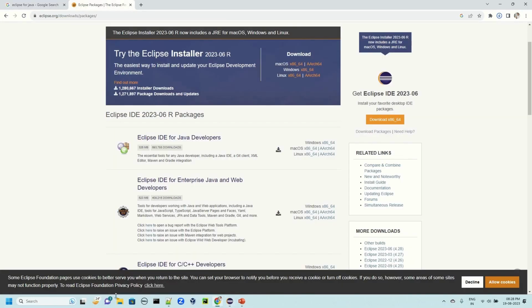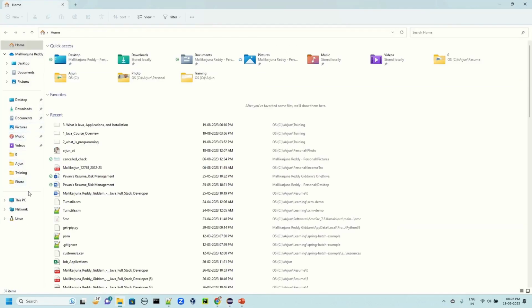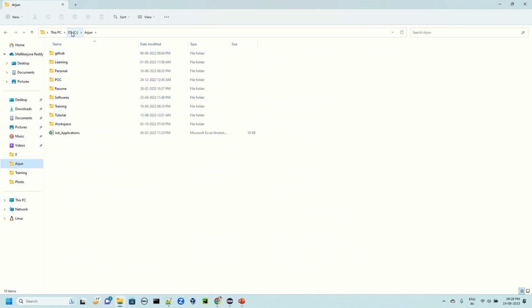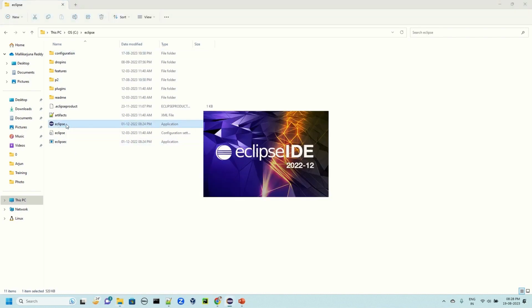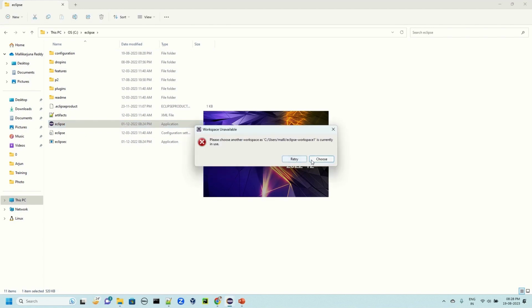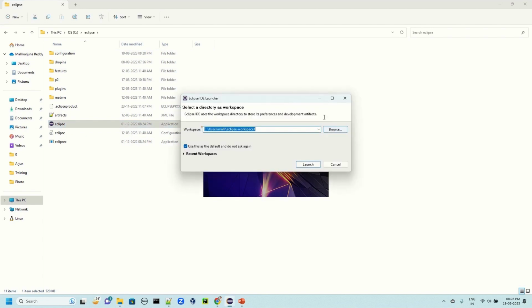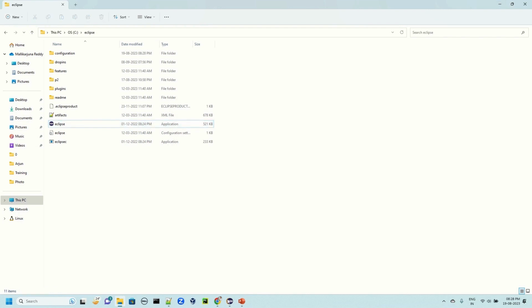Okay, once you download, that will be a zip file, and you can extract it and run this application. When you run it, it will open. It's already open, so I'm just ignoring that.